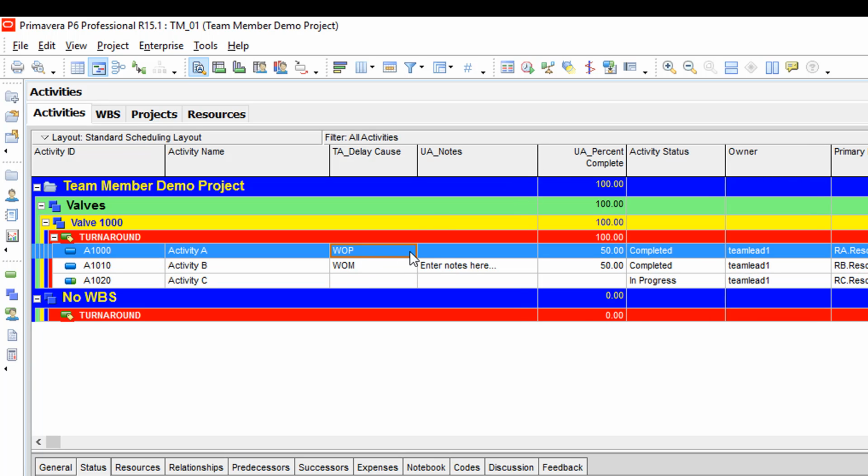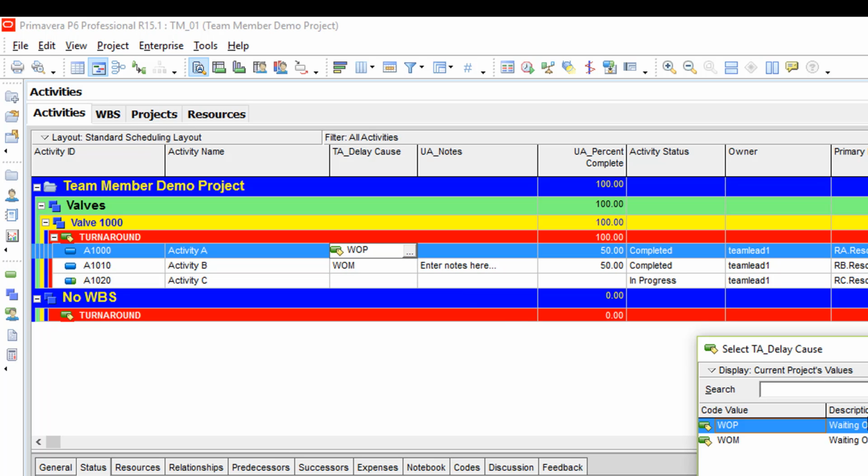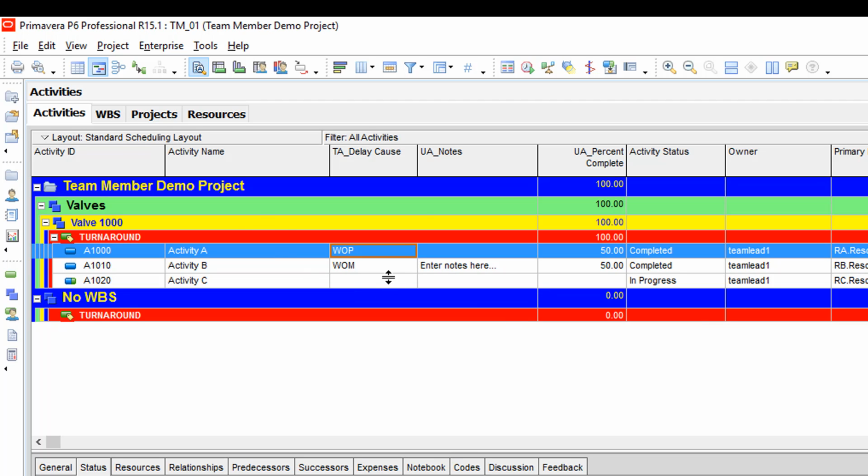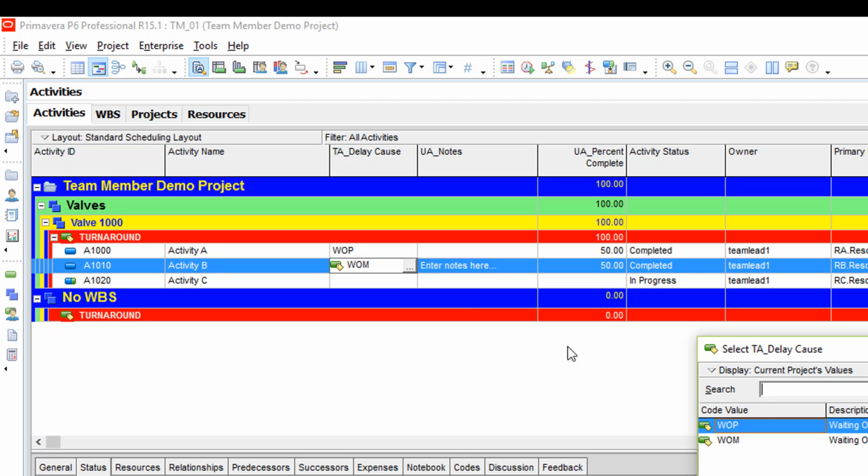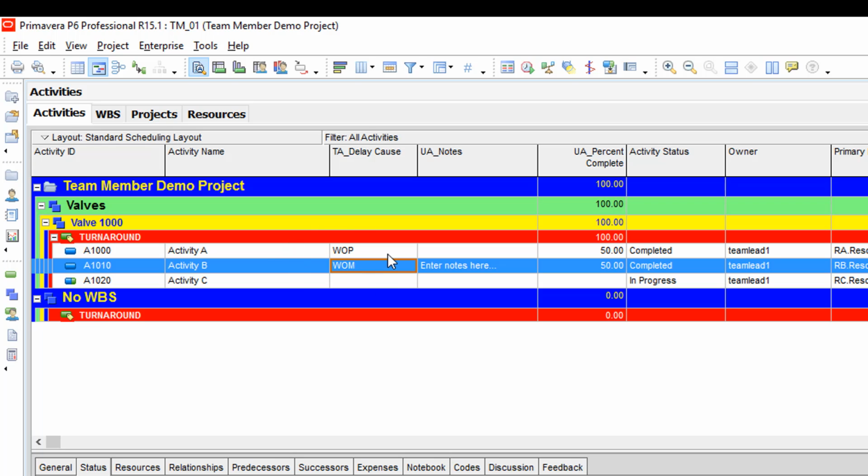Here's the activity codes that were assigned in Team Member. This one I had assigned previously. This is the one I did during the video, waiting on permit. So that's a way to let the master scheduler know why we're delayed. And you could actually use that, run a filter on that, and run some reports if you needed to take that into any sort of management meetings.